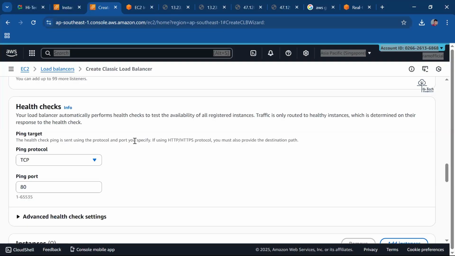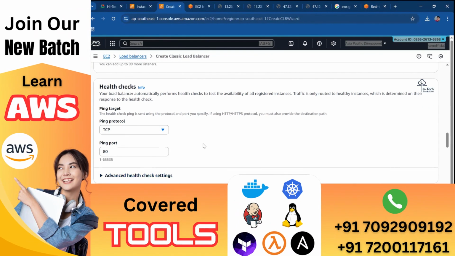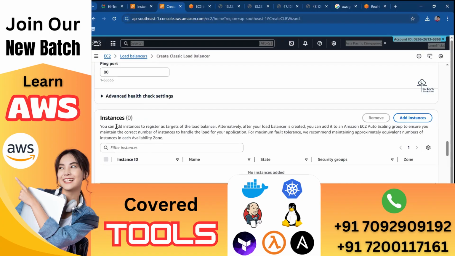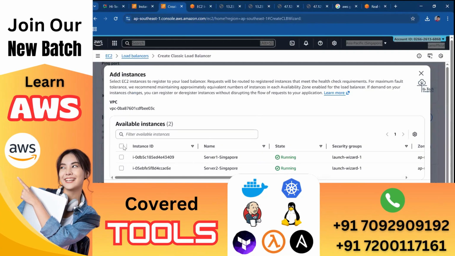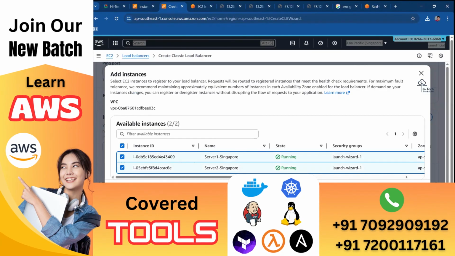So for that, the health check happens. In this health check, the load balancer checks our VMs frequently. If the VMs are not responding properly, the load balancer considers that an unhealthy VM, and then it won't distribute any traffic to that unhealthy VM. That is the purpose of this health check. Here the instance option is available, so now we can add the instances. I'm going to add both instances.